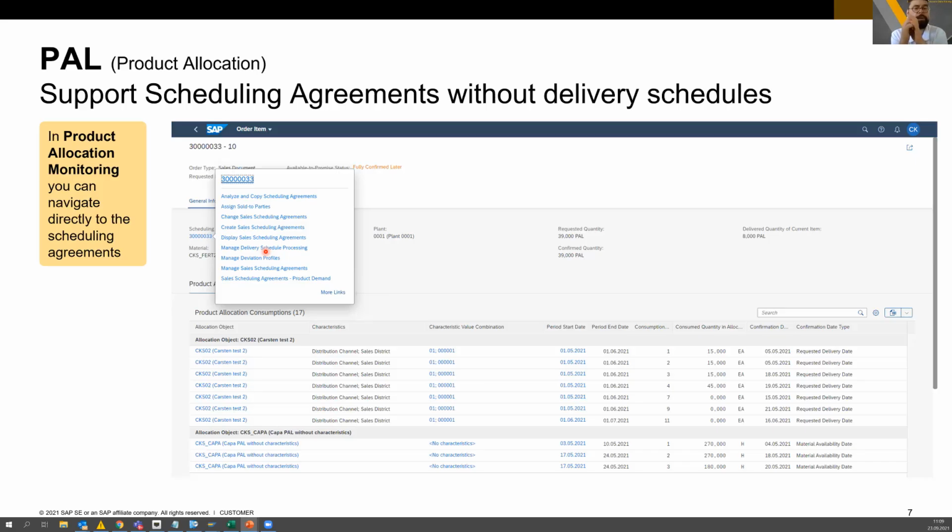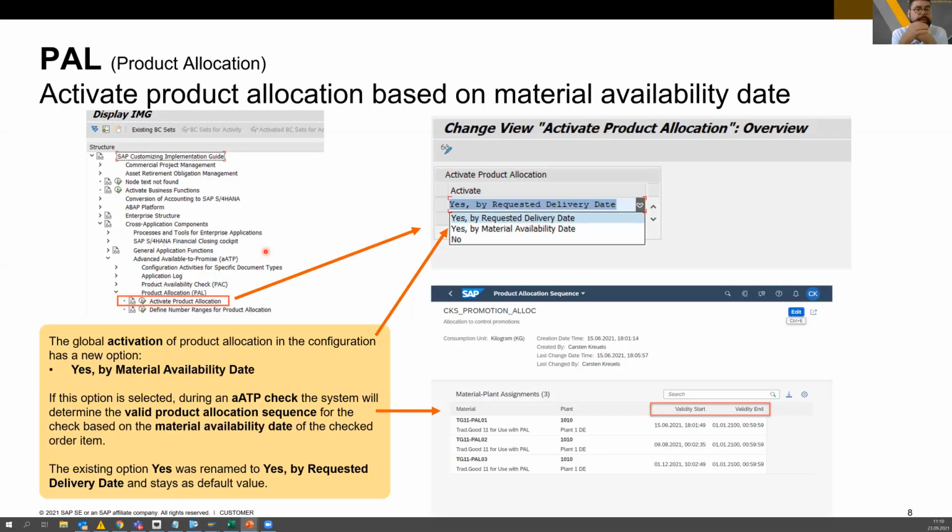Also, some kind of a round-off that we introduced for the PAL is the activation now based on the material availability date. In the past, this was only possible on the requested delivery date. Now you can choose between requested delivery date and material availability date. And if you then also have validities on the activation, these are also compared with that. This has nothing to do with the consumption.